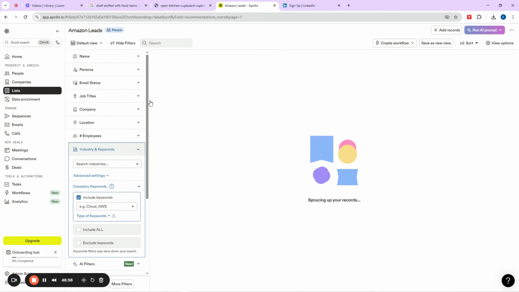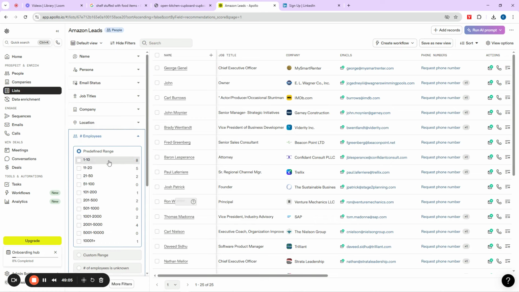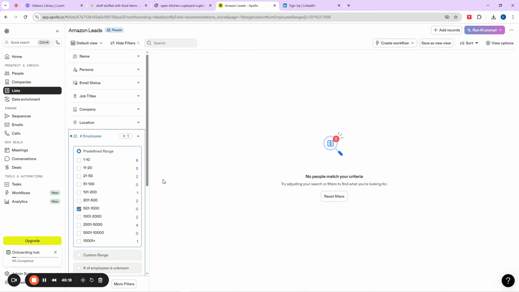Let's just leave it. So if you wanted to find people based on their company size or employee size, you can use this employee filter. You can now select, okay, maybe they said we want people that are working in companies with at least 500 to 1,000 people. Come here, select this one, and it will come up.